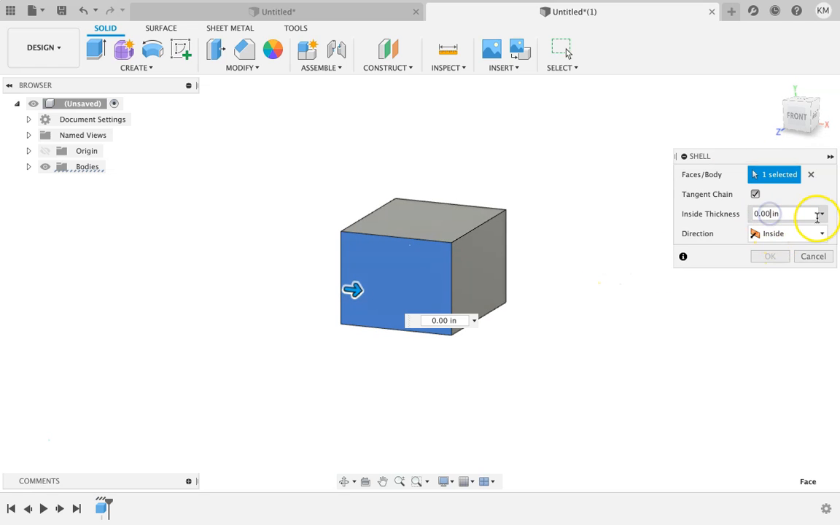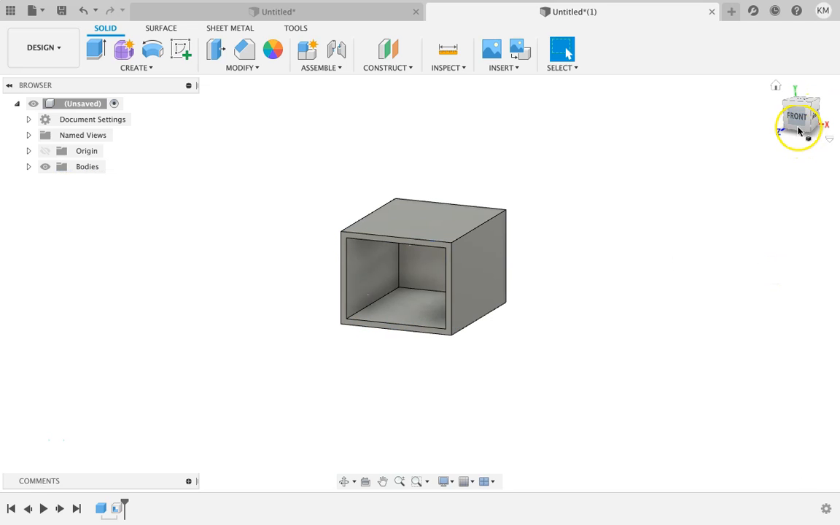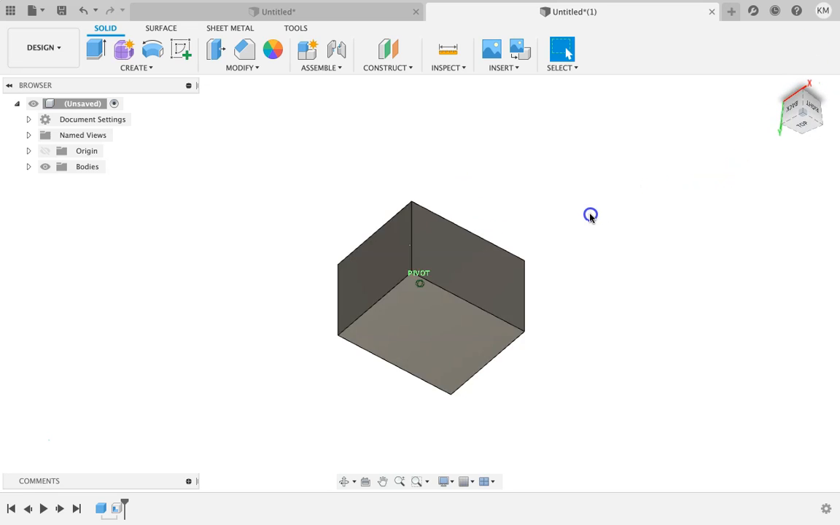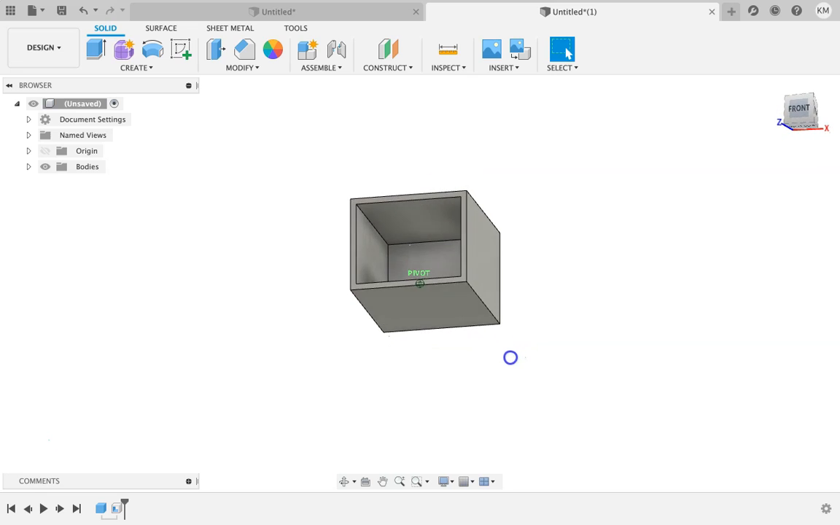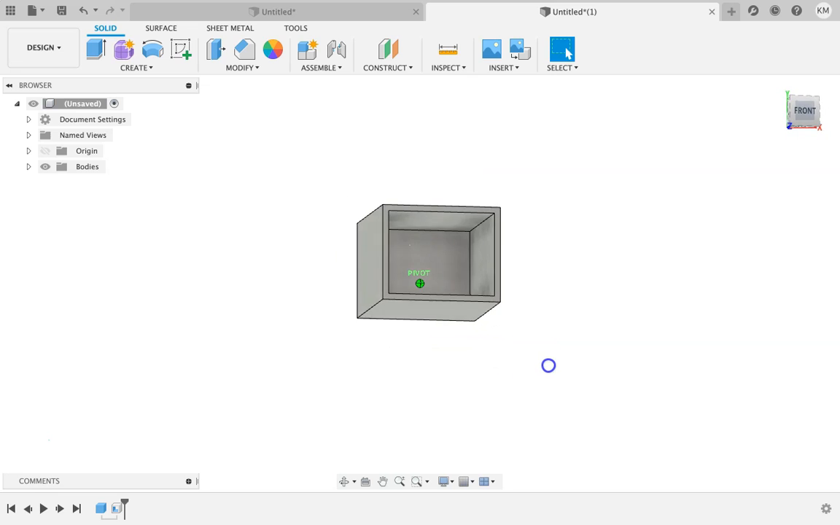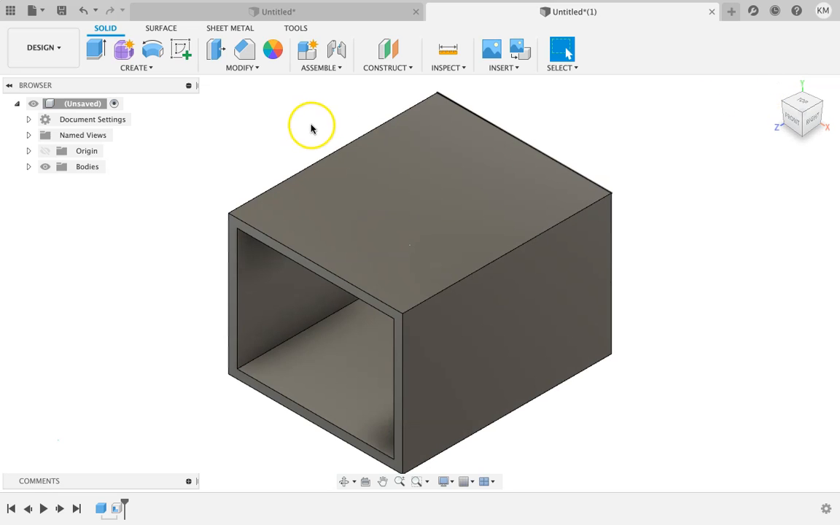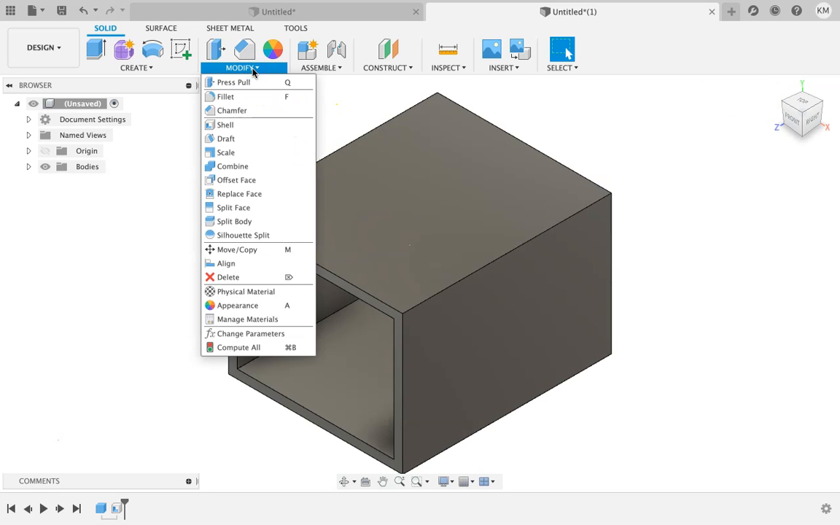Here you can specify the inside thickness. I'm going to make it 0.1 inches, which is reasonable. And this just creates a shell so that you can use this for whatever purpose you're using it for. And that's it for shell, which is a pretty simple tool.